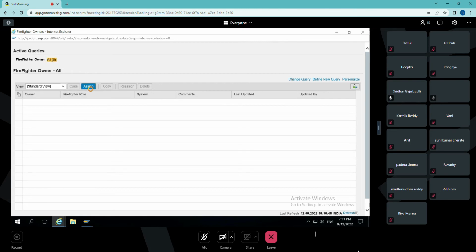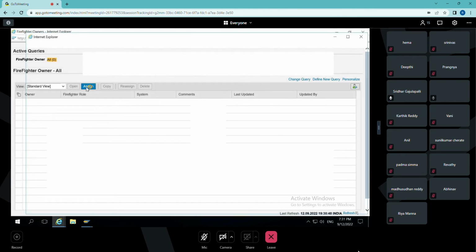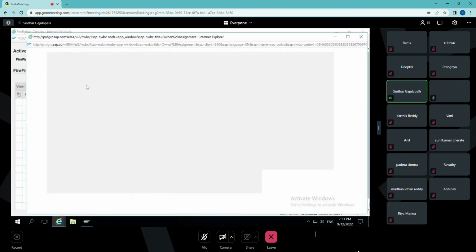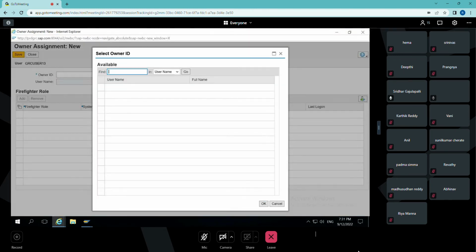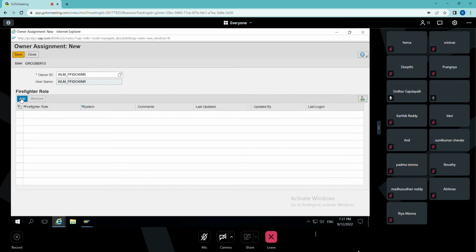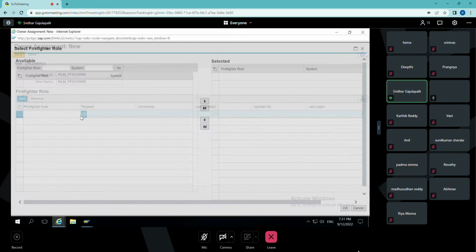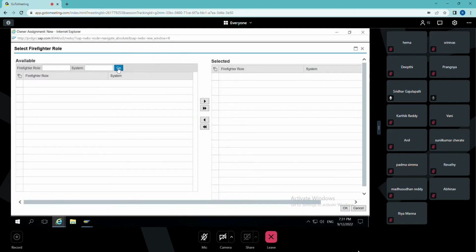So let us assign owner ID, WLM star. So owner ID. Owner for which role? Now I'm searching for a role. You see? Go. I can see only my role. See? From the backend system, WLM client 800.